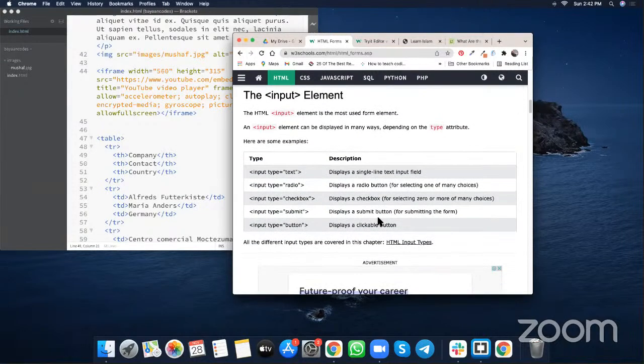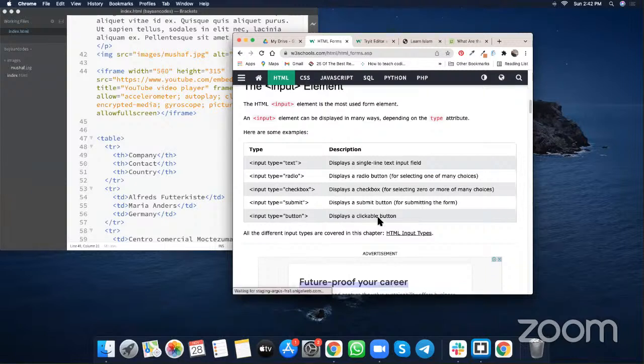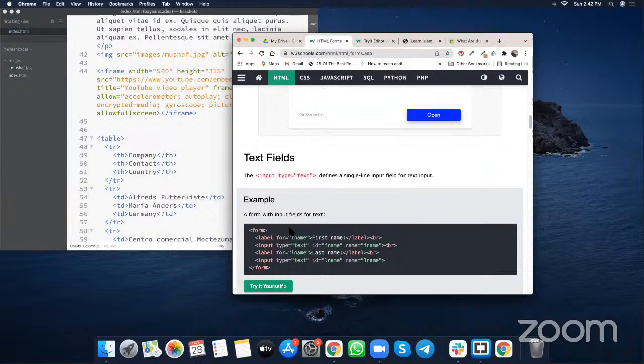Okay, the input element is the most used form element, so it can be displayed in many ways, depending on the type attribute. So if you want to put input type text, it will display a single line text input field. Input type radio, it will display a radio button. Input type checkbox, it will display a checkbox. Input type submit, it will display a submit button. Input type button, display a clickable button.